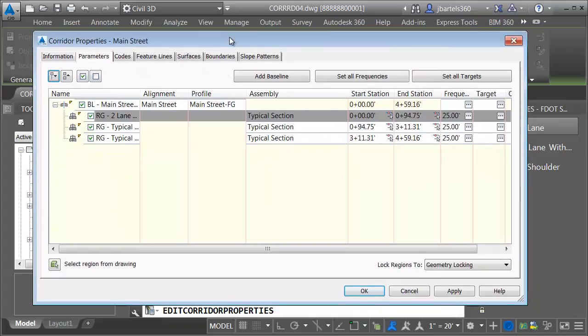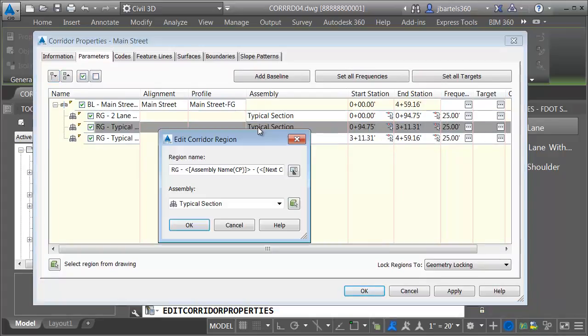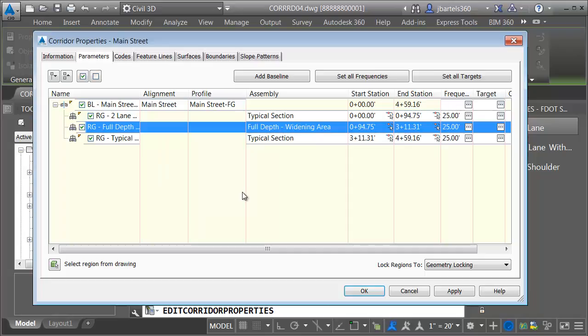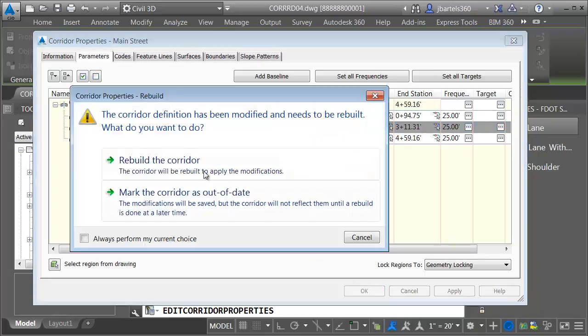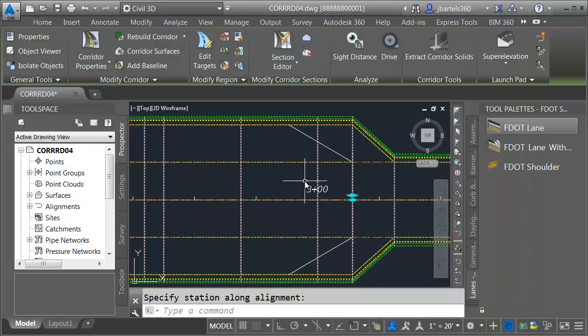This takes me back to my corridor properties, so now I have 3 regions. It's this one in the middle that I want to assign a different assembly. I'm going to choose full depth widening area. Let's click OK. And then for right now, let's just go ahead and click OK. We'll rebuild the corridor. We'll take a look.